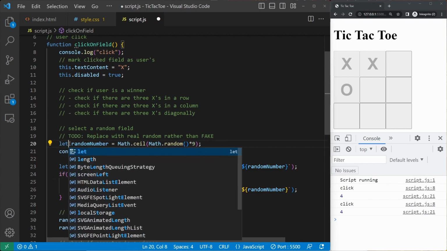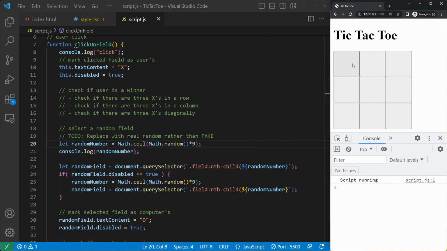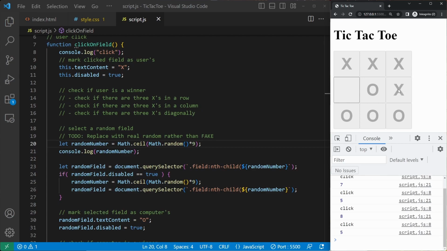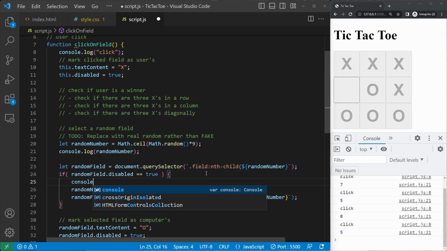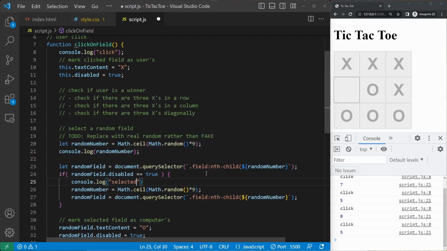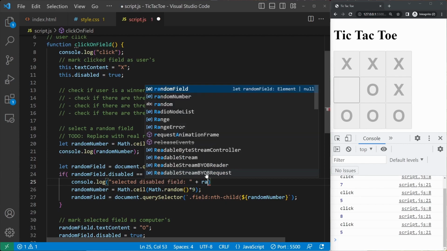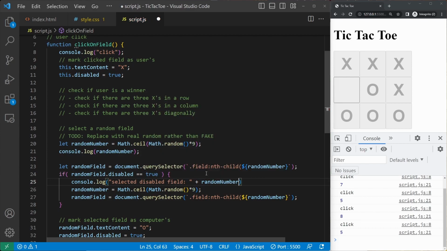And that should also be a lit. So it selected number 7, yeah. And number 5, yeah. And number 8. And it selected number 5 again, but that was... let me just console log. Select the disabled field number, random number. So I'm only writing the first selection.